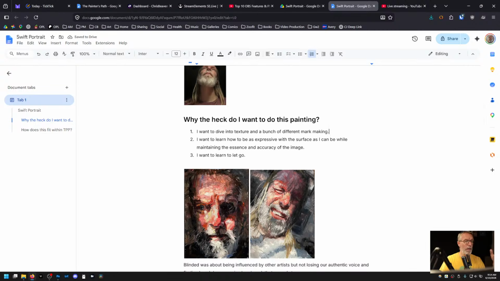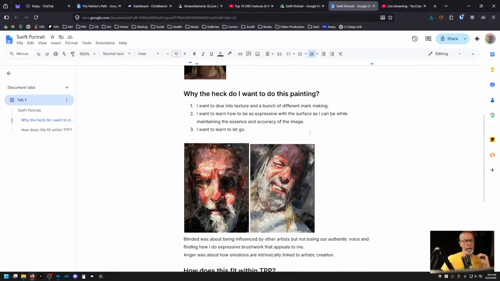I do these Google documents for every painting that I make. That way I can reference them if the painting takes several days. I always want to come back to the purpose of the painting and remember that, because my brain is pretty slow. I have maybe one neuron left and it's working really hard. It's burning up right now. So I have to always remind myself, right? I want to learn how to be as expressive with a surface as I can be while maintaining the essence and accuracy of the image. This is what I'm dealing with, that's what I'm trying to do, but in my own way.